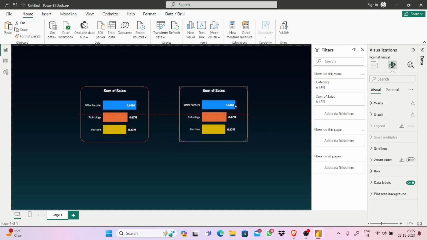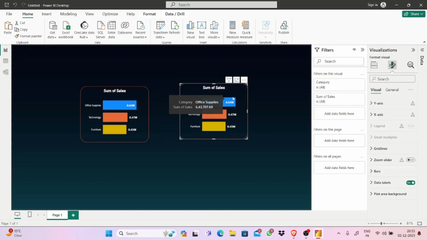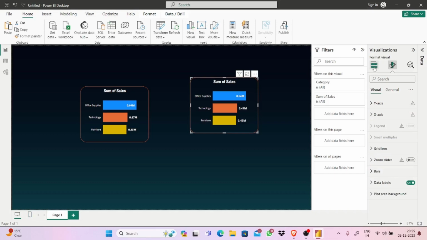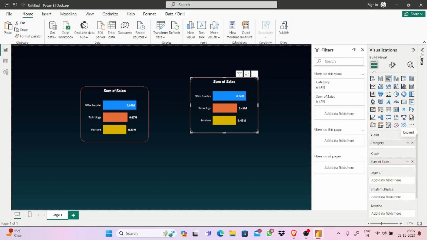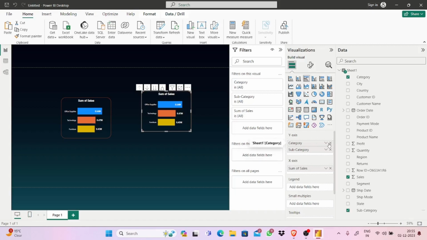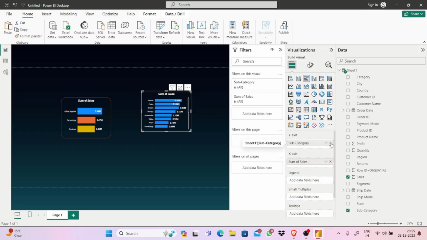So we will do one thing. We have taken the copy of it. Now we will click on the y-axis, and you can see the values here. First of all you have to click on this only, and now you have to open the data. For selecting the data, you can select subcategory on the y-axis. Now we are going to make it for the subcategory, and remove the category from here, and let the other one be a sum of sales only.